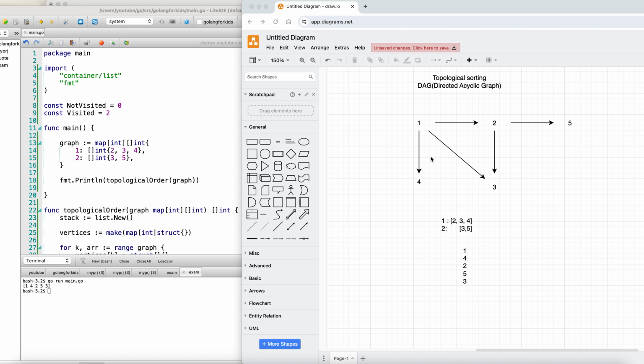In this case, 1 comes first, and after that the 2 and the 4. This order doesn't matter, the 2 can come first or the 4 later, that's fine, that order can be different. But one thing we can make sure of is that this node comes before that other node. So 2 comes first and then 5 and 3. This kind of sorting can be solved using DFS or BFS, but let's use DFS.